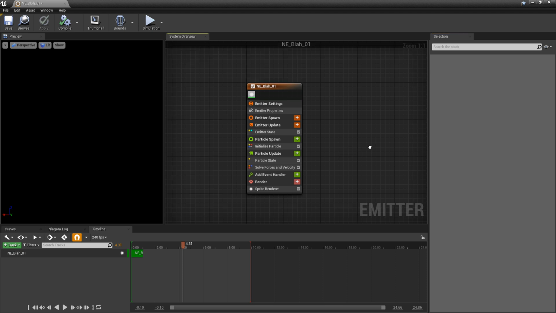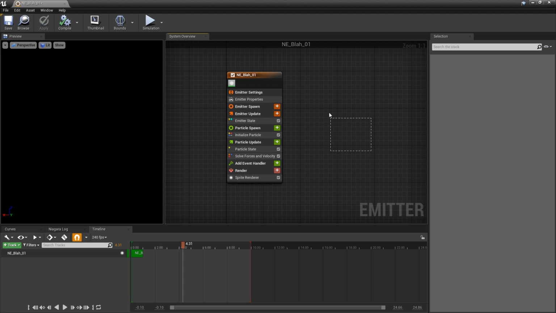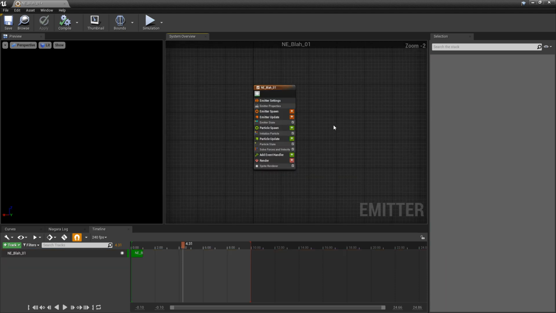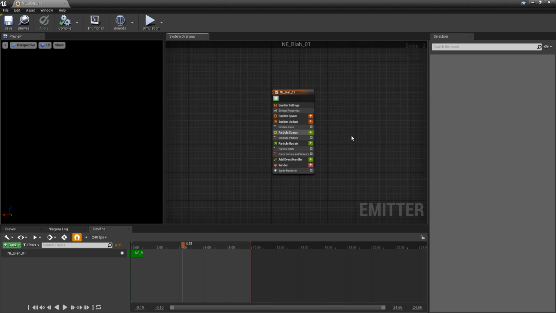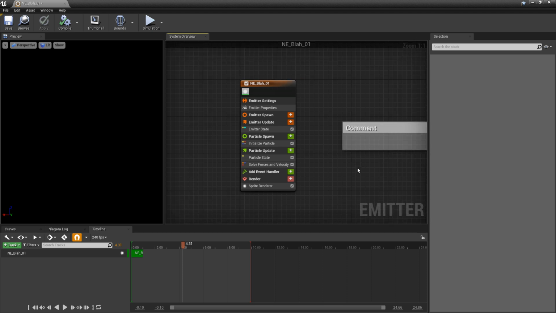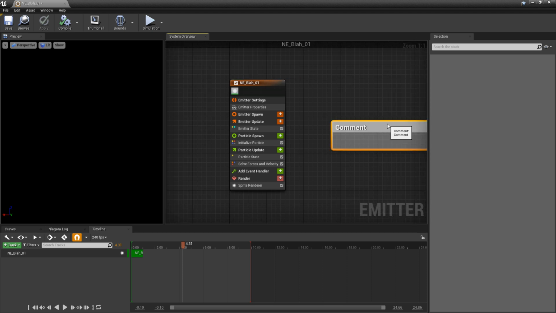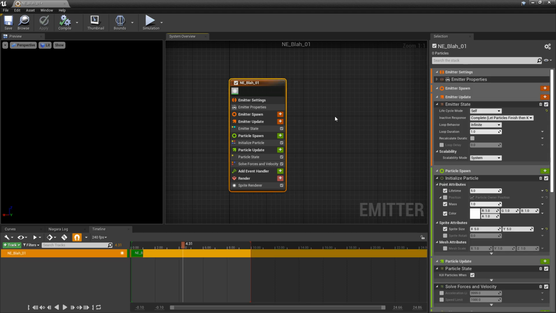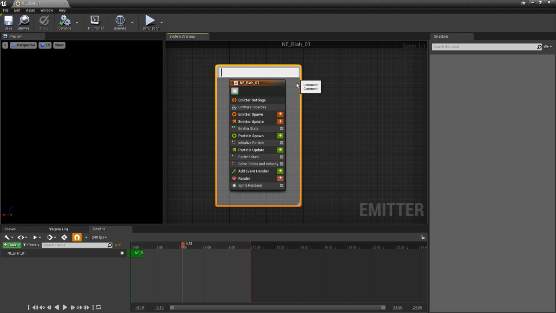If you right click, you can move the system overview window. If you left click, you can drag and select. If you use the middle mouse wheel, you can zoom in and out. And then if you hit F, or if you hit A on the keyboard, it'll recenter and focus. If you hit C on the keyboard, you'll get a comment window. You can select it and you can hit delete on the keyboard. You can also select the emitter itself and hit C for comment.